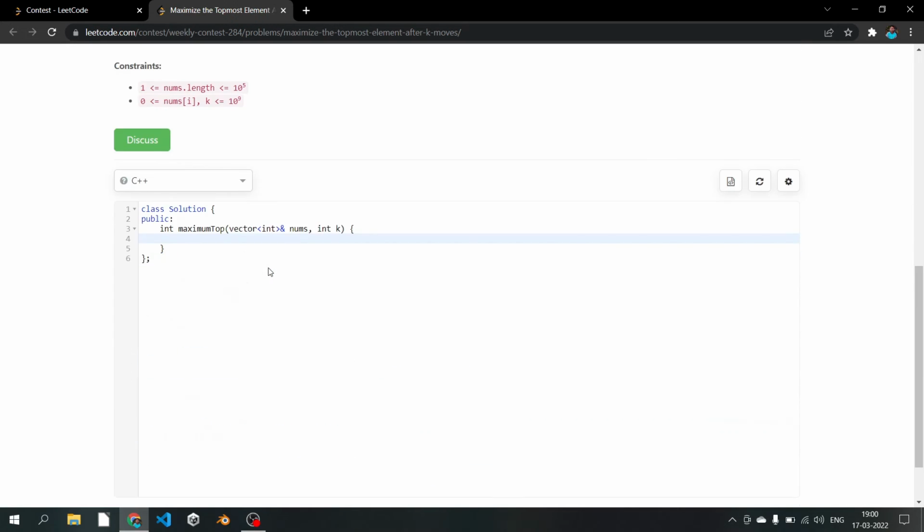Okay, so now we will code for this. So first we will initialize integer n as the size of the nums array, and what we'll do is int answer equals to -1. So if the answer is not possible, then it will automatically return -1. Then we will write each case, like k is equal to 0. If k happens to be 0, then we have to return the first element, because there is no other option. We can't do any move.